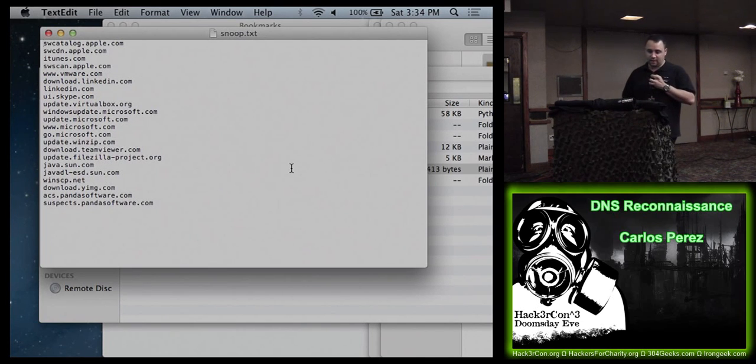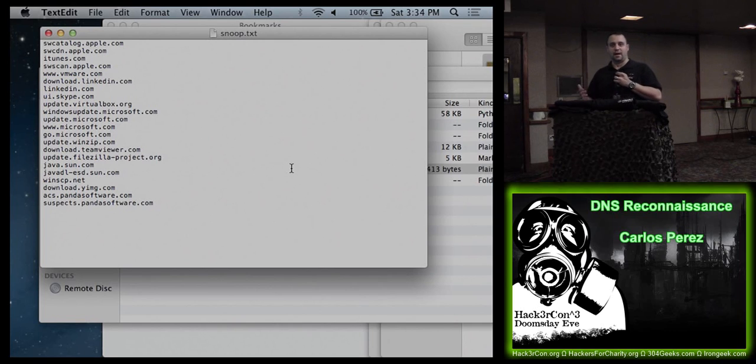As you can see, I have there some of the updates for Apple, iTunes. I have VMware, LinkedIn, Skype. I can see if they're using VirtualBox or not, Windows Update, if they're using WinZip, TeamViewer, FileZilla, Java, WinSCP, Gem, Panda Software. So you can get the idea how I can easily, if they made that mistake with their DNS server, know what they're actually running on the inside. Doesn't happen often, but it does. It's quite good data.